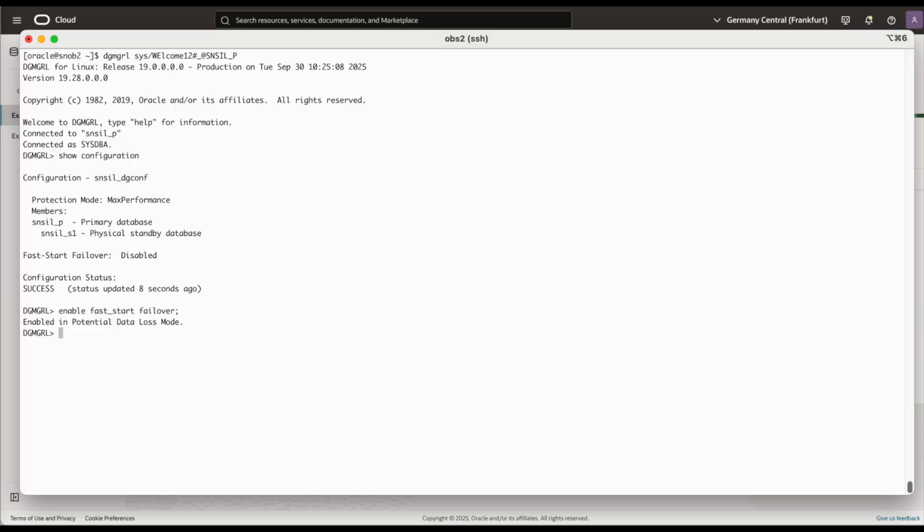Since we are using maximum performance for this demo, you can see that it is enabled in potential data loss mode.